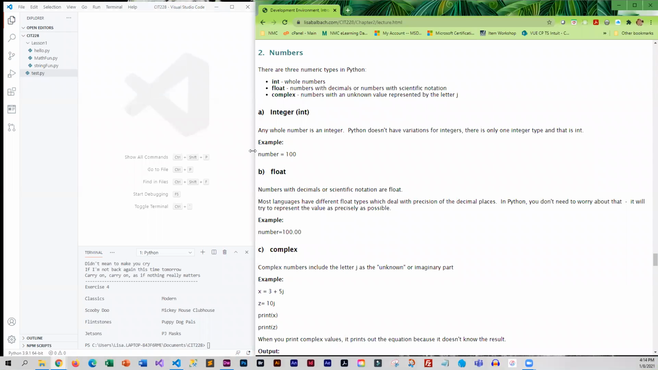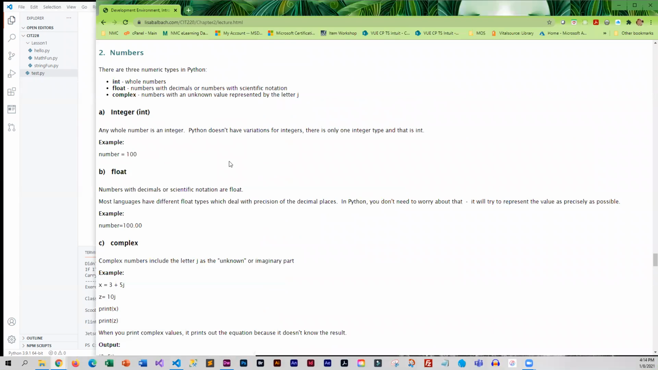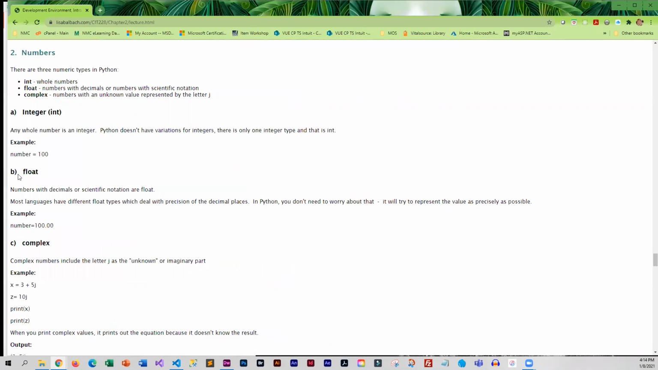So in Python, we have three different numeric types. We got integer, float, and complex. So there's not quite as many types as you're probably used to. I know a lot of languages have like 8 different integer types and 8 different float types. Here, it's just integer and float.